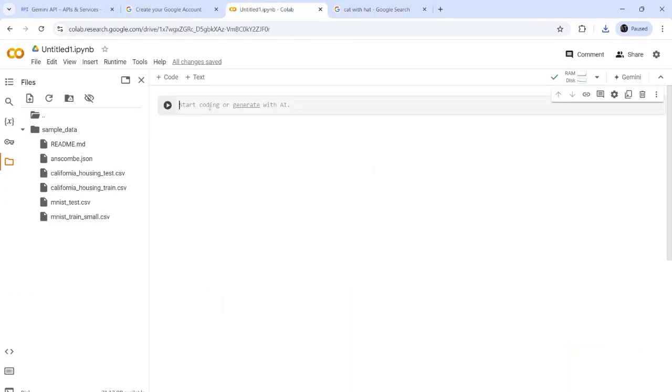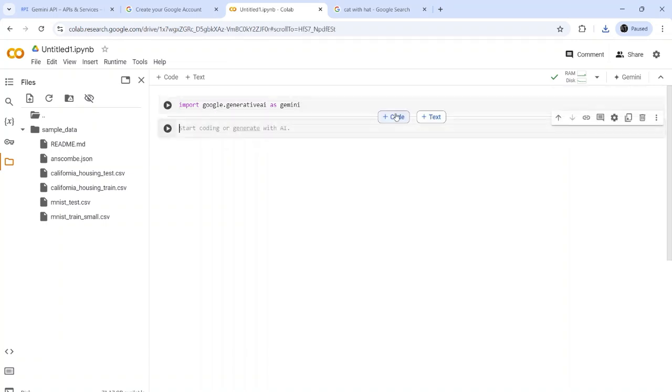In order to use the same, first I need to import google.generativeai as gemini. This is an alias which I gave for this Google class to import. Now I need to fetch the API key from an environment variable. So api_key equals os.getenv, and let's give the environment variable name as GEMINI_API_KEY.